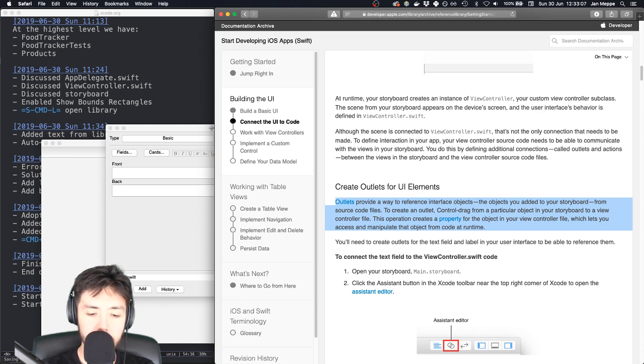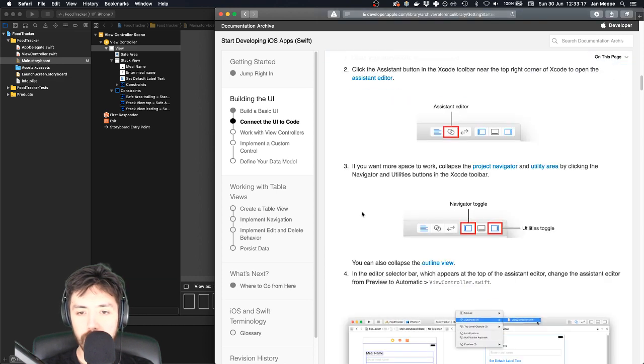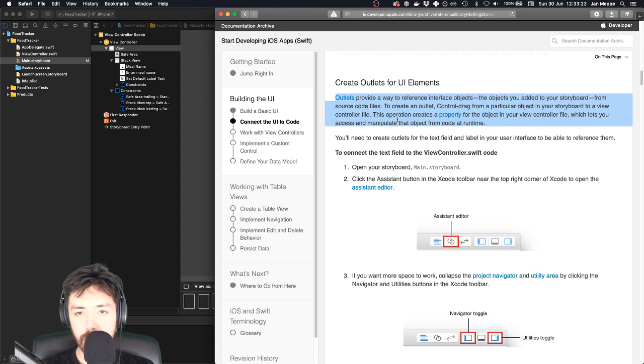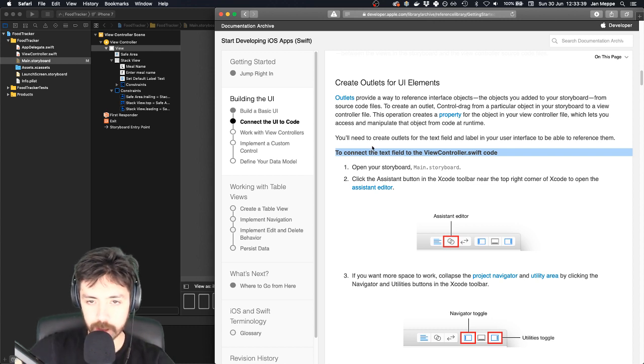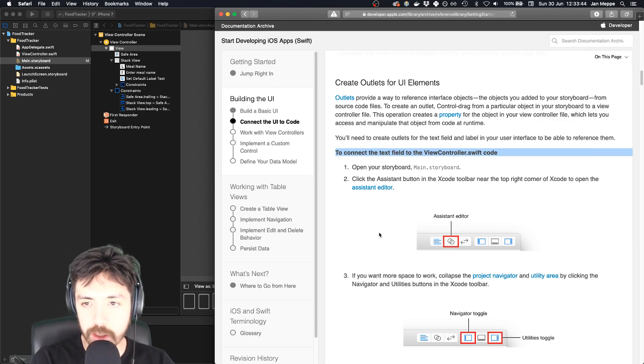So if we go to the project, do we have a view controller file? Yes. So we control drag. All right. Let's see. This operation creates a property for the object, which lets you access and manipulate them at runtime. You will need to create outlets for the text field and the label. Okay, to connect the text field to the ViewController.swift, open your storyboard. So let's first read through all the instructions.